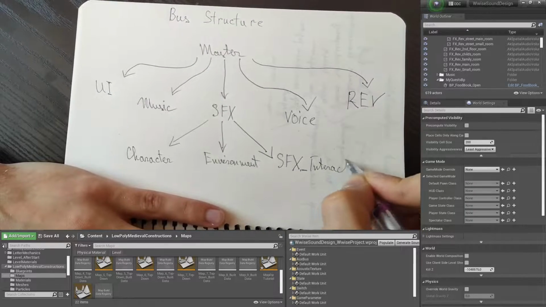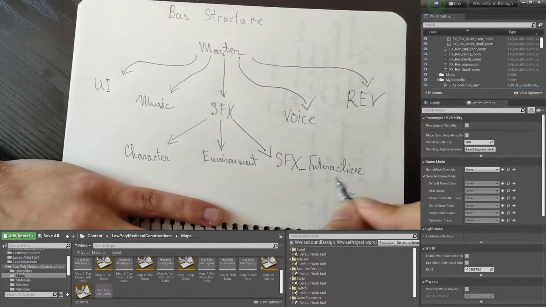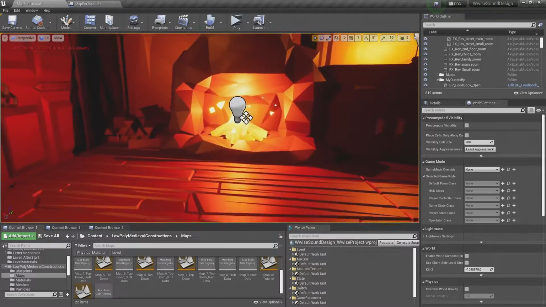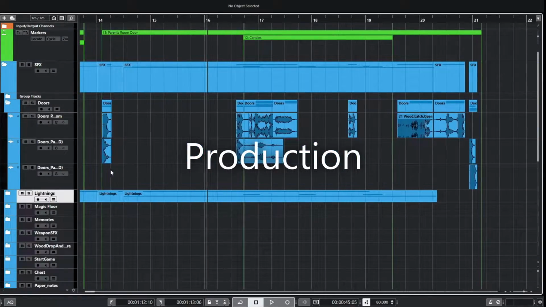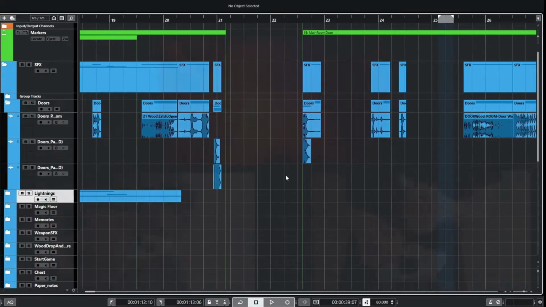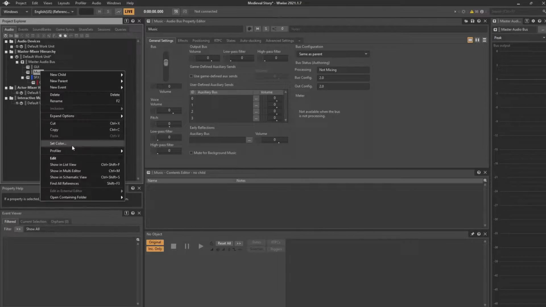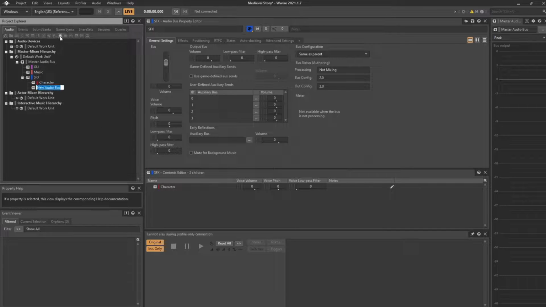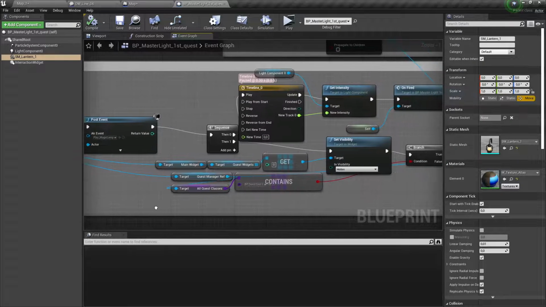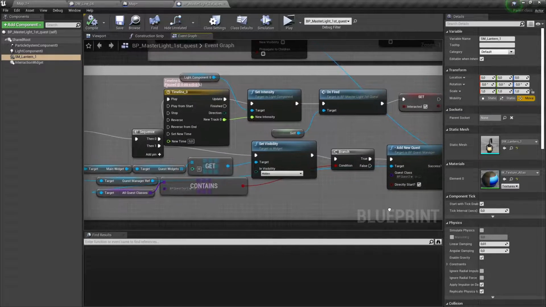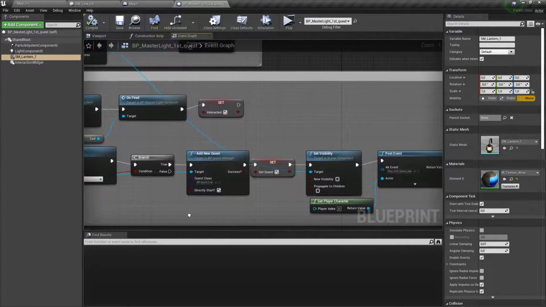Moving on, I make a draft structure of audio buses. And when the work plan is ready, I can proceed with production. At this stage, I create sounds, make audio structures in Wwise and prepare gameplay elements in the Unreal as a place for my sound implementation in the sound engine and game engine.